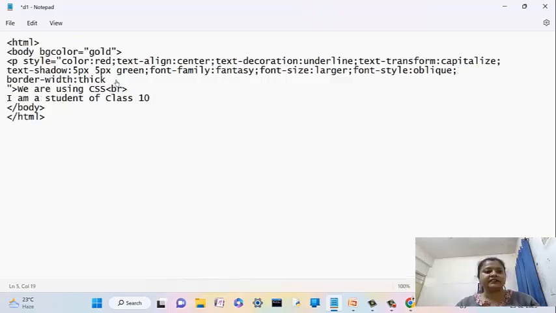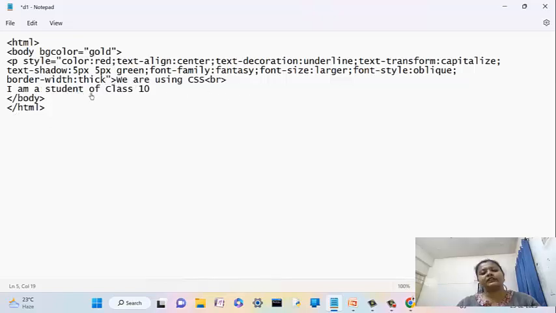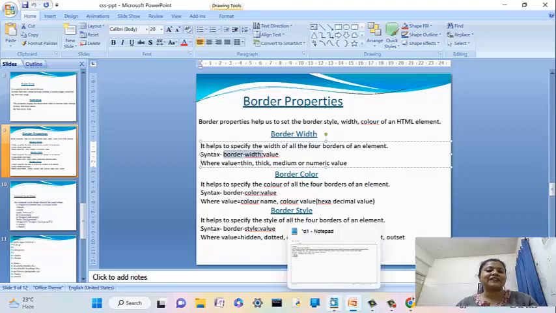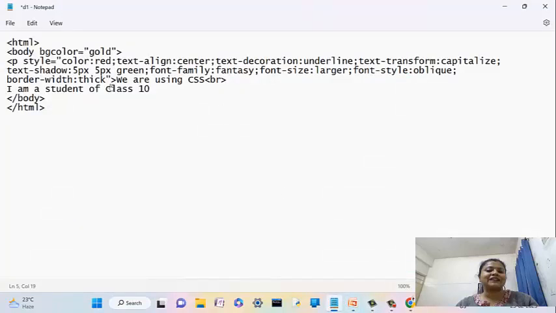Now there are some other properties, border color. So border dash color, and give the color name. Just write border dash color colon and then give the color which you want. Like I want the color blue. So border dash color, and give the color name.